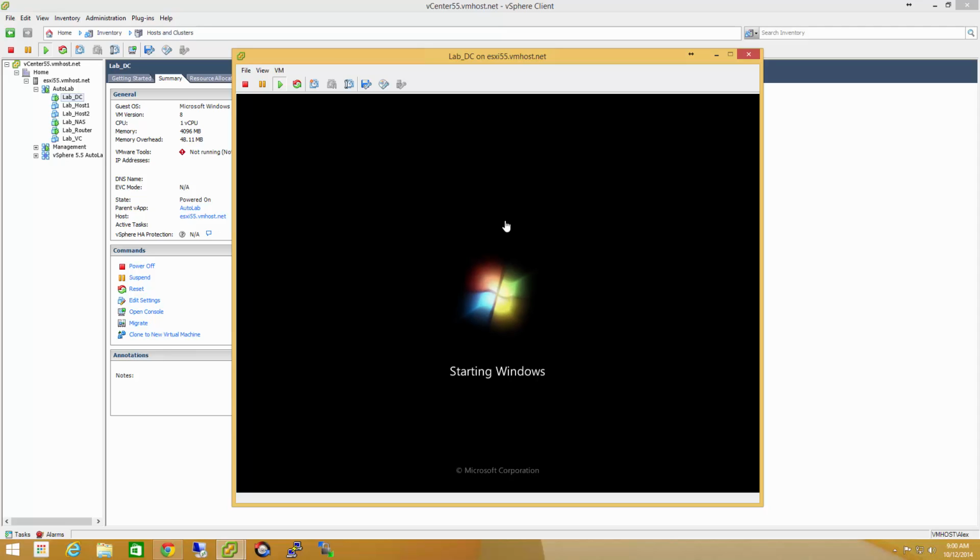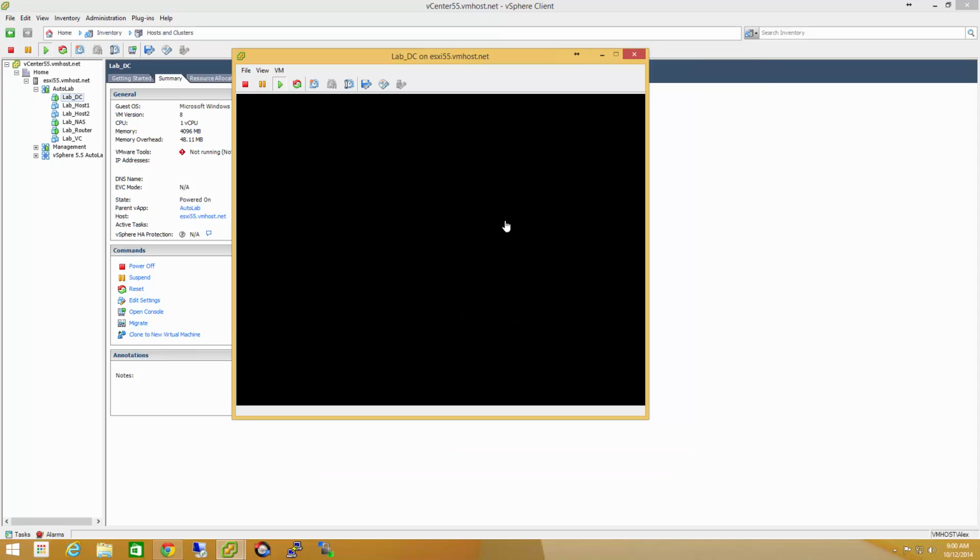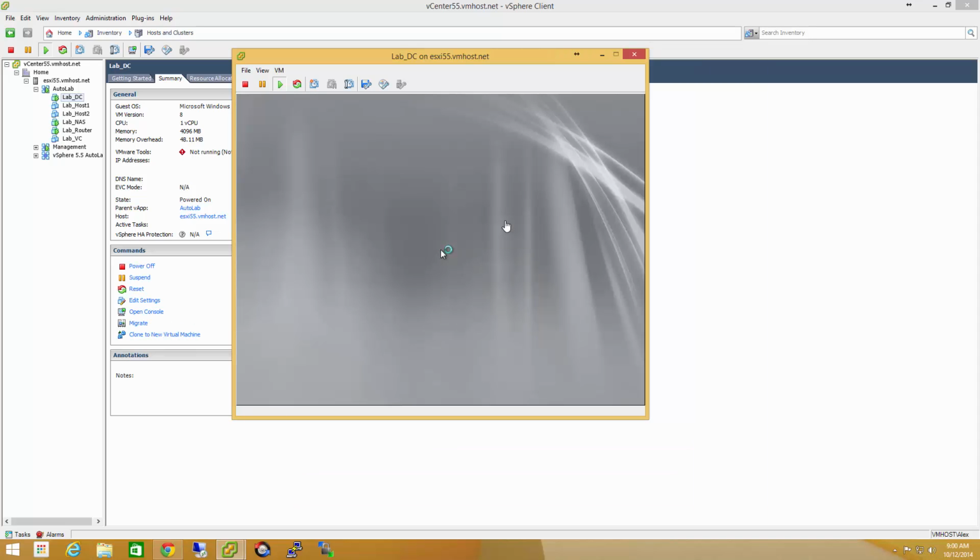So this install does take roughly about a half an hour or so to complete from end to end. So we're just going to go ahead and let this thing run, and then I'll be back as soon as this finishes, and we'll continue on with the next virtual machine in our environment.